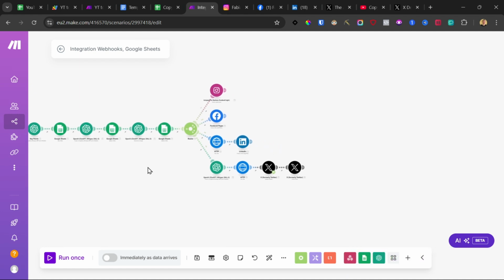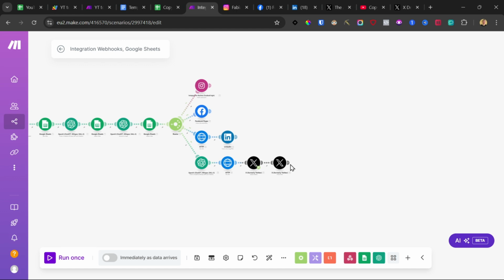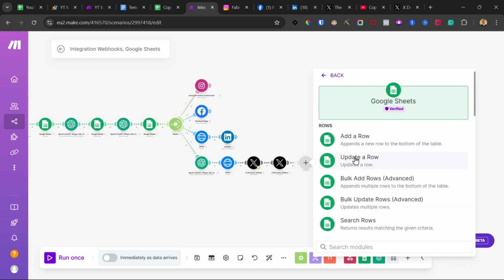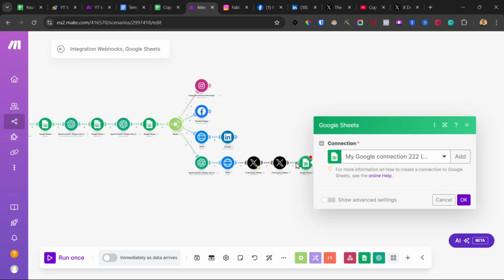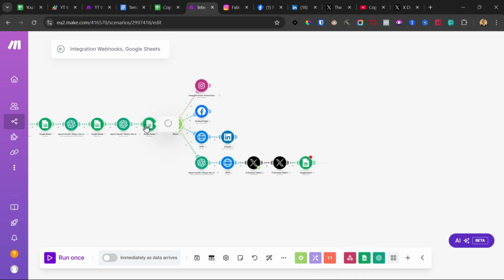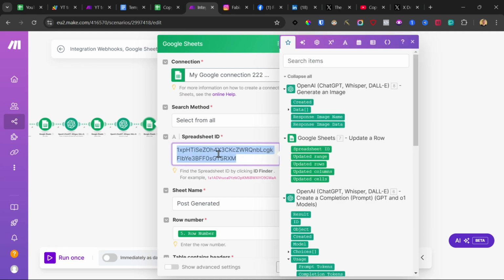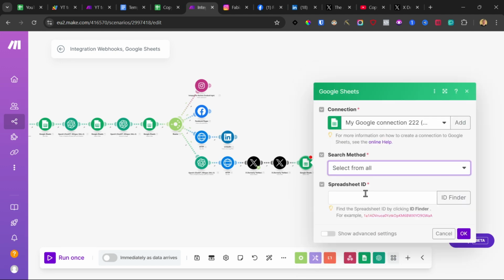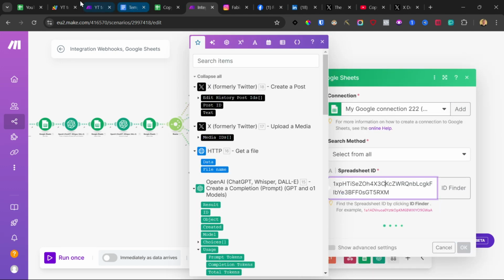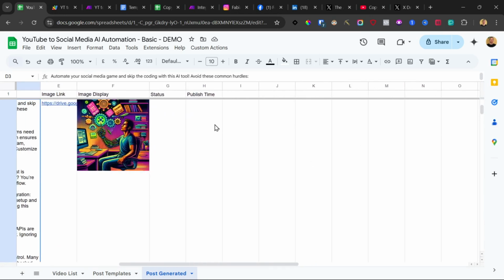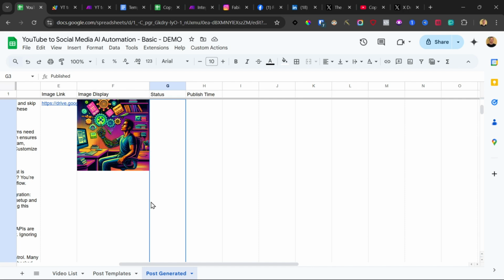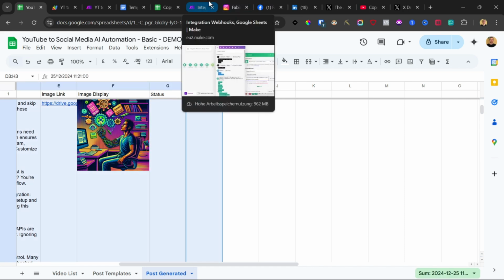There's one small thing I will add here, and I will add it at the final module, which is: I want to save the published time and date where these posts were published back to my Google Sheet, so I can know when they were published. Then I click here, select from all, the same Google Sheet, spreadsheet ID. I want to have the published time displayed and a status published, so I see which posts were published and when they were published.